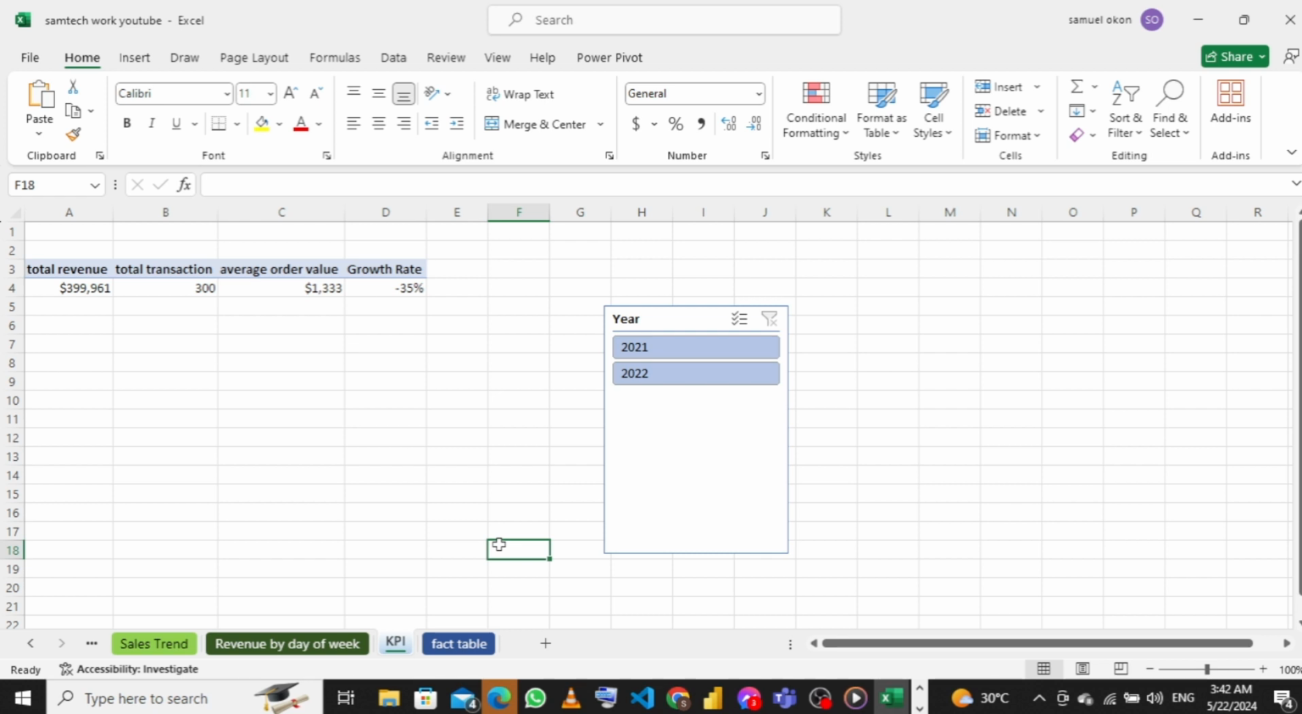So the next step here is we want to start creating our dashboard. So that's going to be our part 3 of our tutorial. Part 3 of our tutorial.